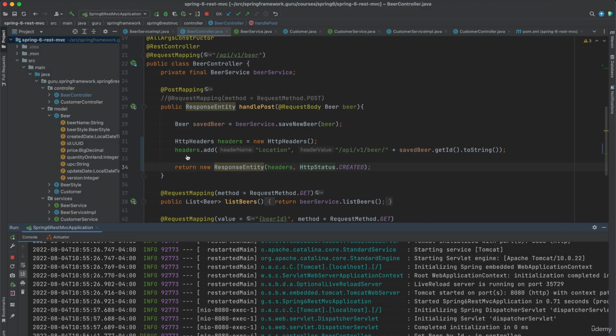So now when a client using the REST API creates a new beer object, it will get back the location of that beer object, including the unique ID of what we created. So this is considered best practice for working with RESTful APIs, is to return back to your client information about the object that was created and the header property called location.